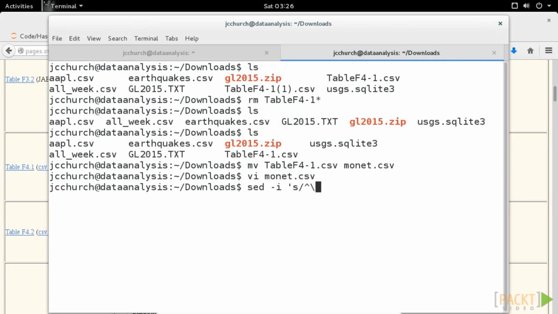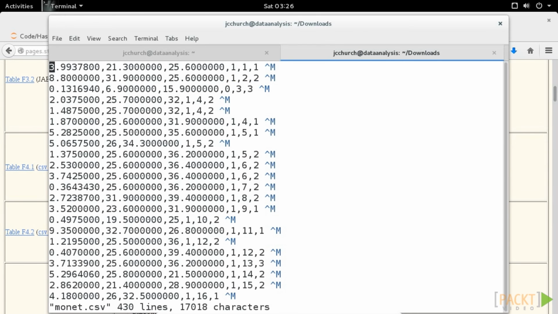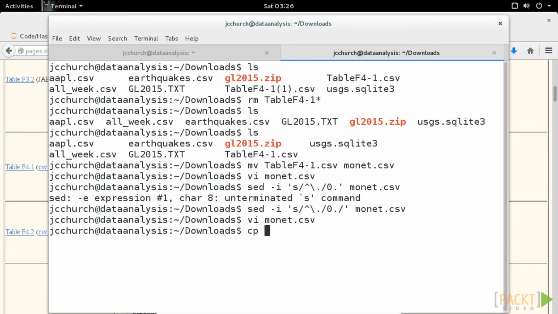And anytime we see a line beginning with an expression of a dot, we are going to replace it with a 0 dot. Forgot my inline. There we go. And now whenever I go into my file, all of those values that had just a dot at the beginning now have a 0 dot at the beginning. Now let's go ahead and copy this file into our data folder.